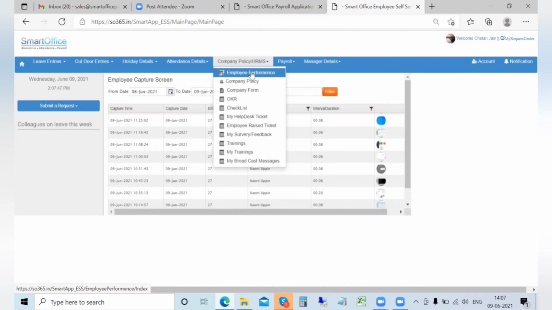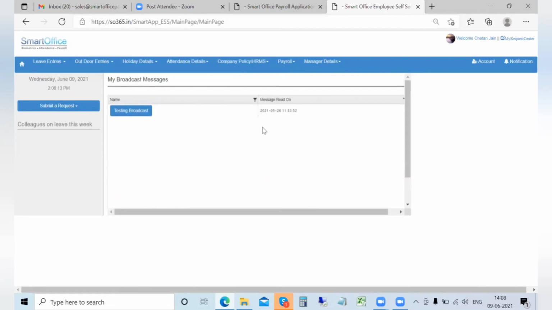The employee performance review can be submitted. He can check the company policy or forms that are submitted. He can submit his key result area submissions. Checklist can be viewed. He can raise a help desk ticket. He can check the raised ticket status. He can check the surveys or give feedback. He can check the trainings, which trainings have been allotted to him, and he can check any message that has been sent to him. This is all about the ESS part, and just to mention, we have a mobile app also.